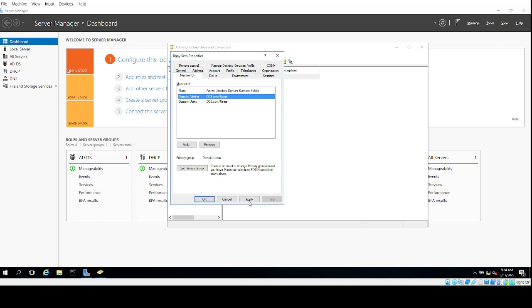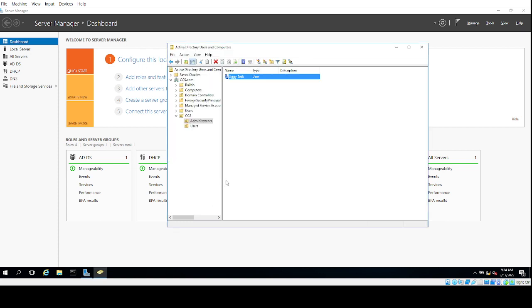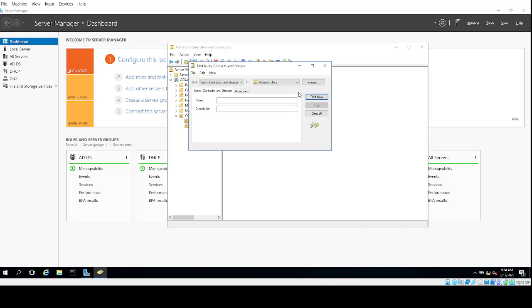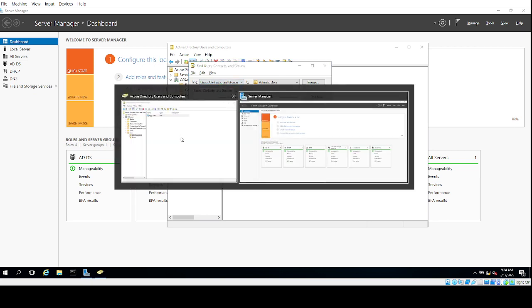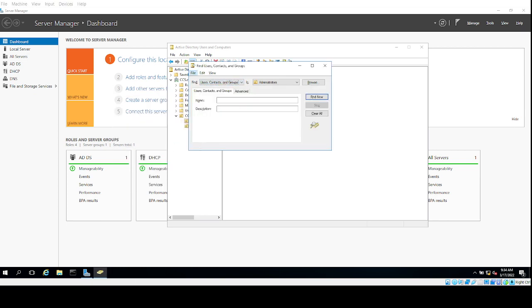Okay, so I guess that would be all for this. I click apply and click OK. To verify if it really worked, let us click Find Objects in Active Directory Domain Services to verify if the user was already an administrator.